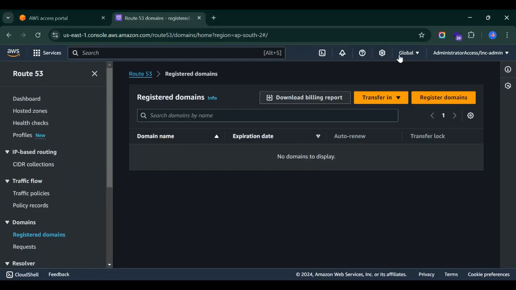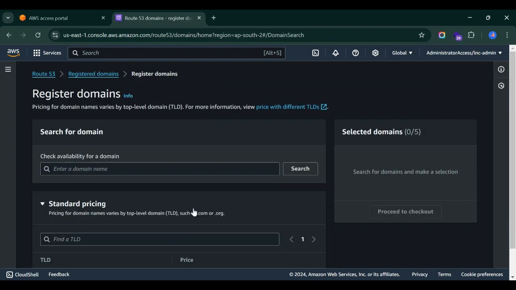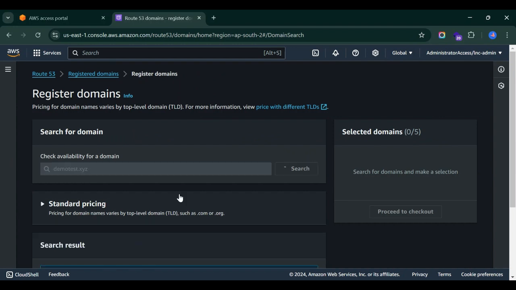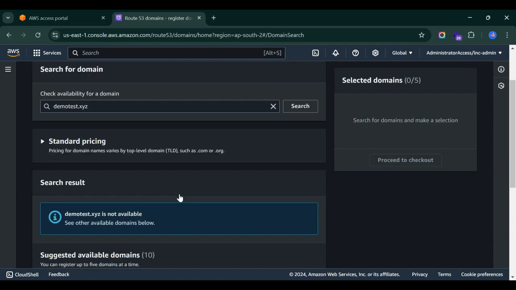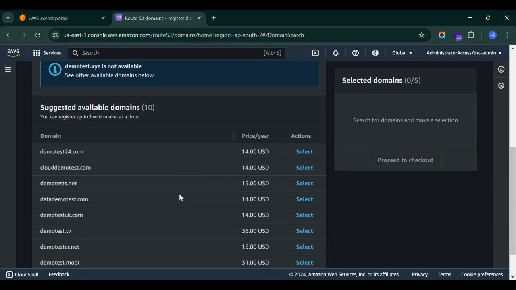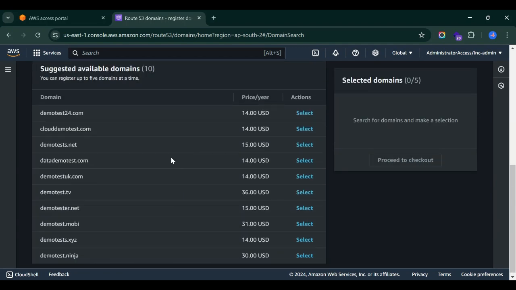here you can click register domains, and you can search a domain here to check the availability of the domain. Let's say demo that. Here you can see per year it's $14. So I'm not going to register a domain here.